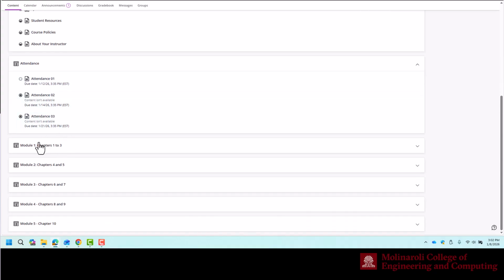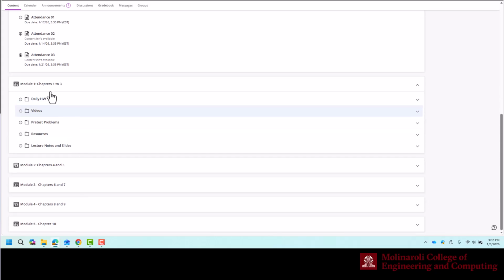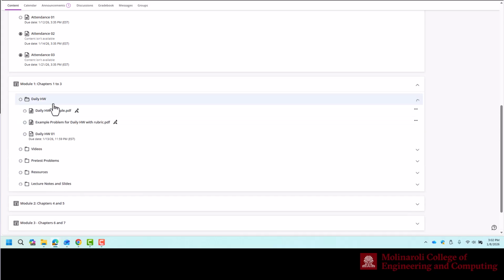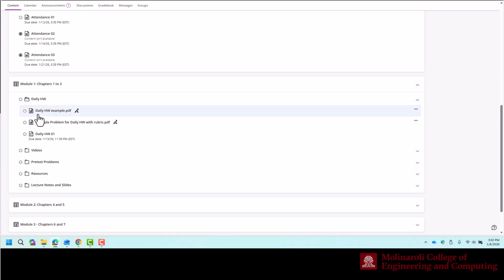Each module is listed here. It also gives the chapters that they're over. They'll look very similar. Okay, so you'll have a daily homework folder. You'll have a video folder, pre-test questions, resources, lecture notes, and slides. So click on daily homework, for instance, and you'll see the examples are here. And then here's your first assignment.